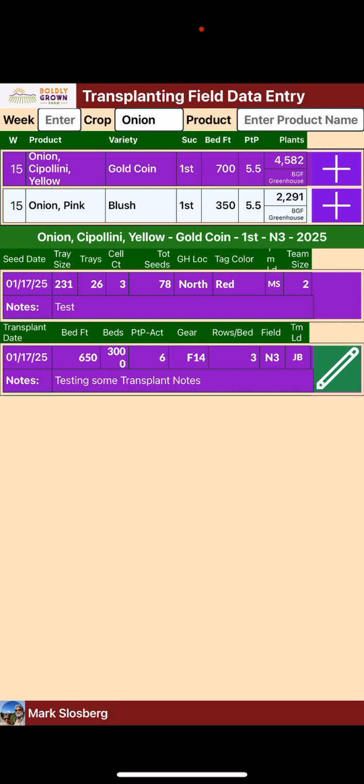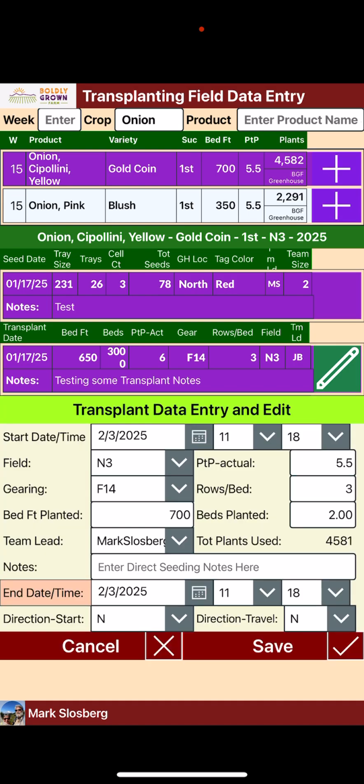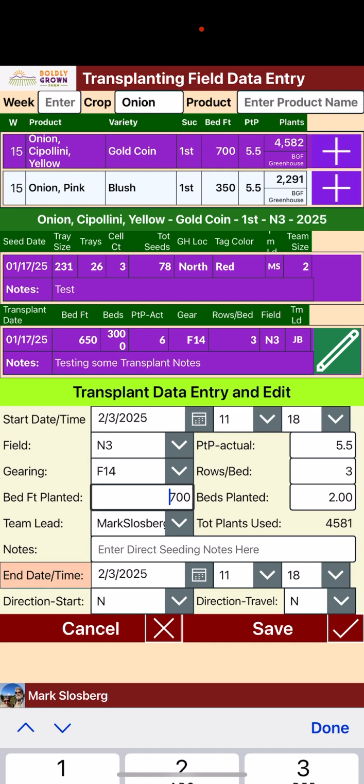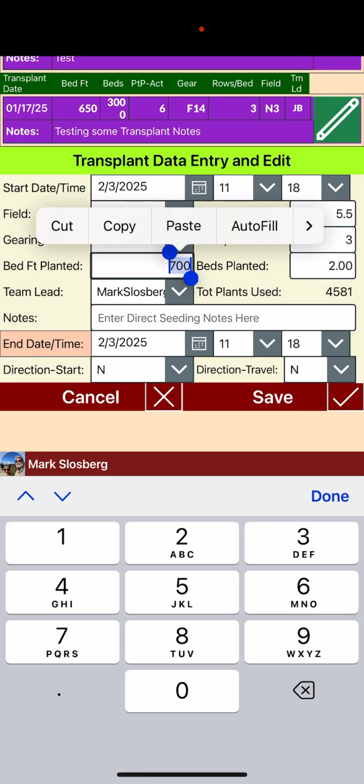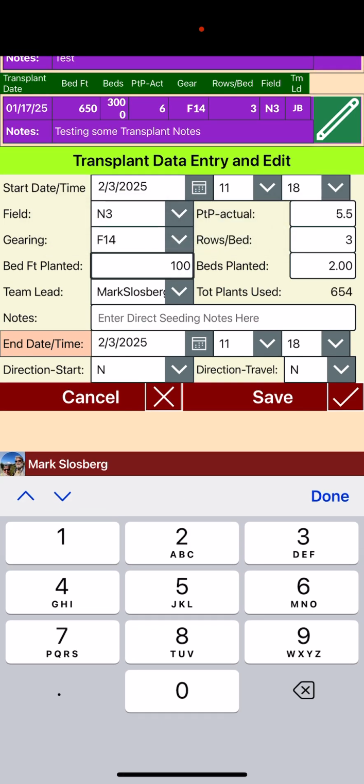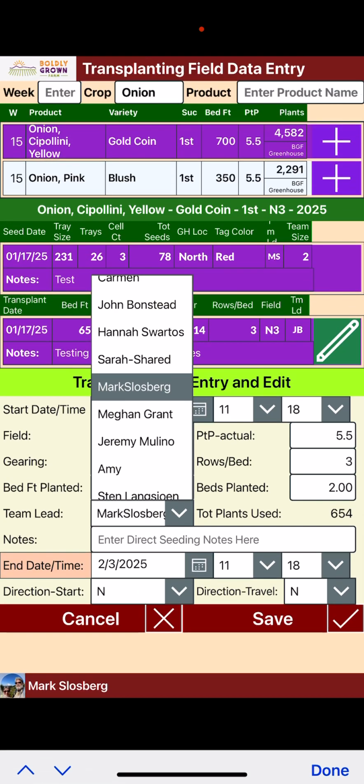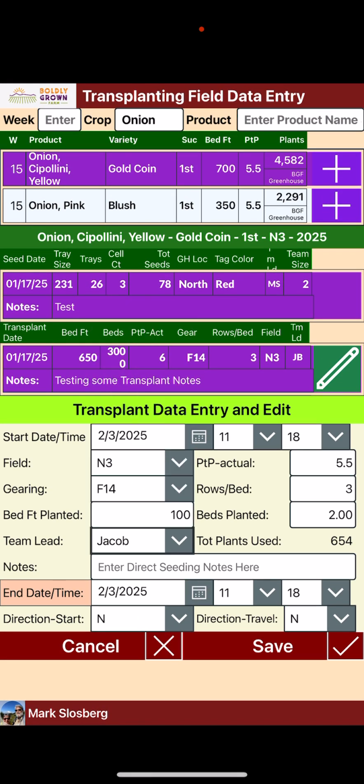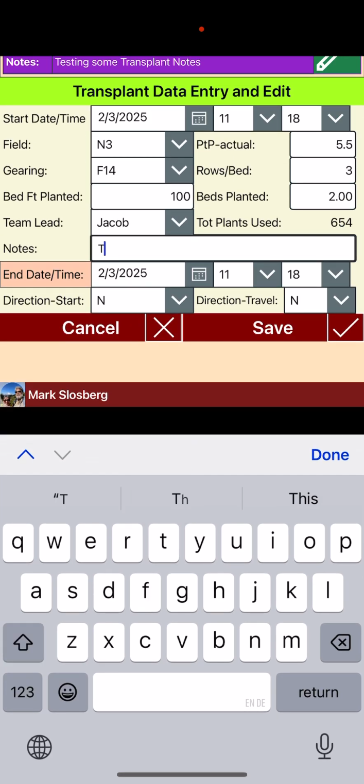Here we already have a transplant record on January 17th, 650 bed feet. I'm going to put in another sample one because let's say we had some extra plants and we were going to transplant some more somewhere else. So I'm going to hit the plus sign just the way you do. Okay, and now it brings things up. And let's say we didn't have 700 now. We got 100 extra plants and we're going to put them in. All right, I'm going to record this again to Jacob. We're going to make this another test record.